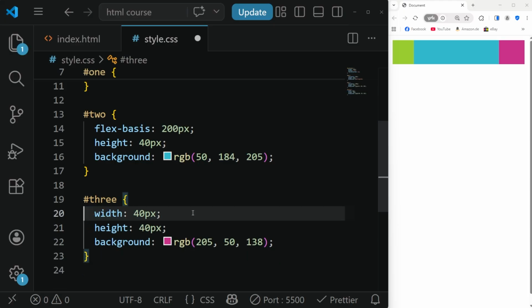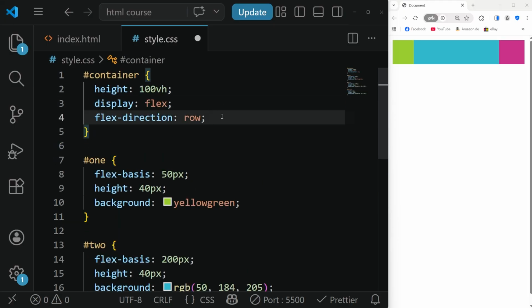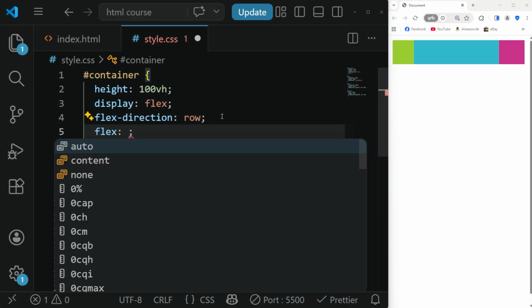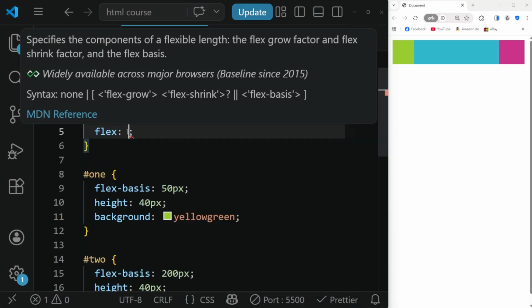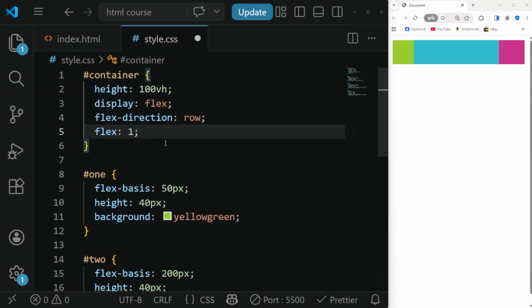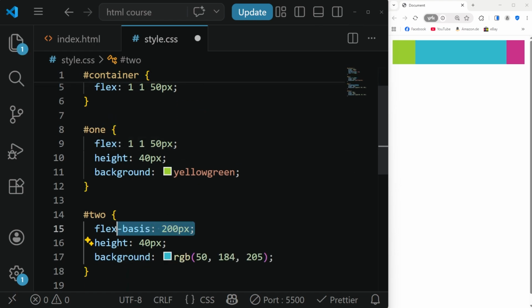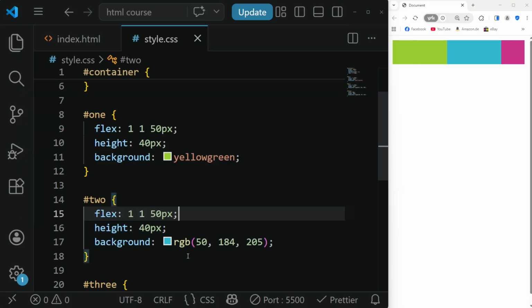And there also exists a shortcut for those properties. So you can just use flex, like so, for an individual item. And then you can define flex-grow, flex-shrink, and flex-basis. So we could, for example, say, let's start with a flex-basis of 50 pixels, and let's save this. And now let's do the exact same for the other items. So let's just replace flex-basis with flex.